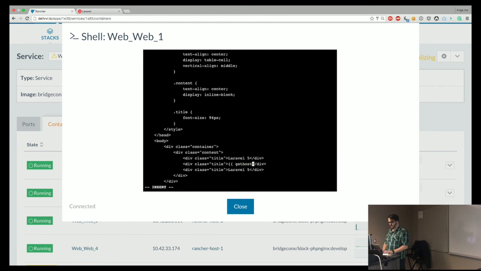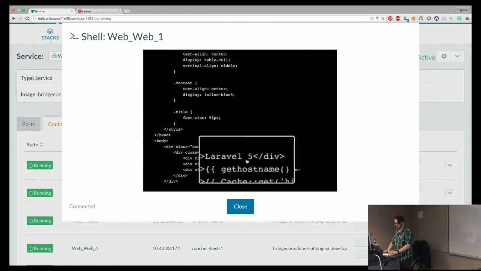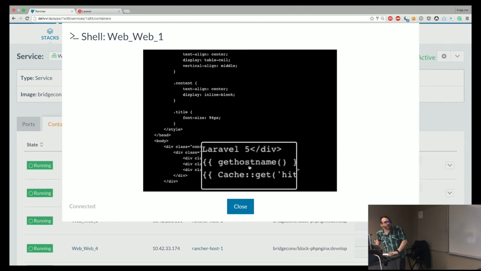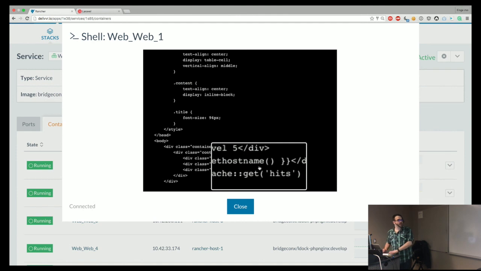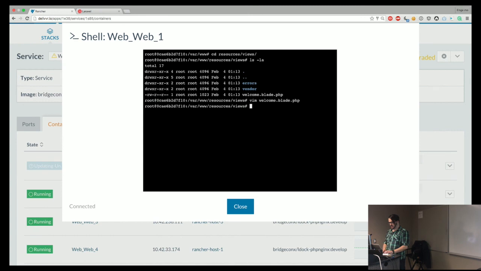So we're going to do, and the curly braces are Laravel, but don't worry about that. I'm going to do cache get hits, and I'll show you what I'm doing here in a second. So I'm changing the index.php, or the equivalent of the index.php, to show us the host name of the machine, which, by the way, is the container's name, and cache get hits. So we're just going to get the quantity of hits out of the cache, and I'll show you how I'm going to access that in a second.